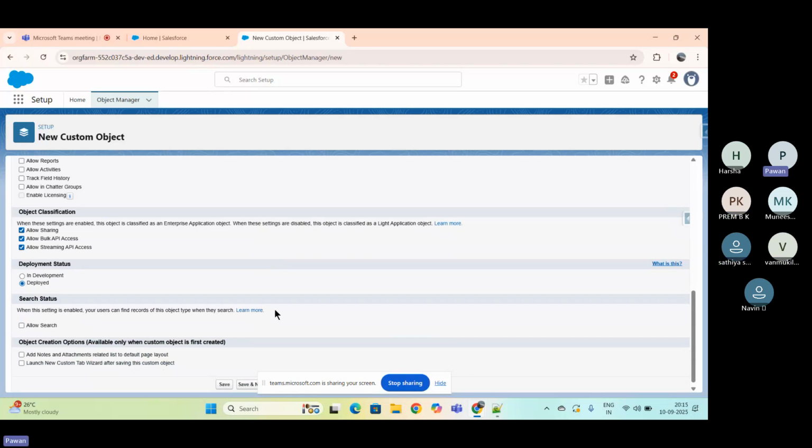Yes, Pawan. Okay, coming to the next options. Forget about this one; we will see these two sections at the last.